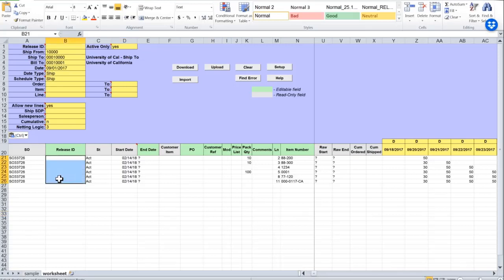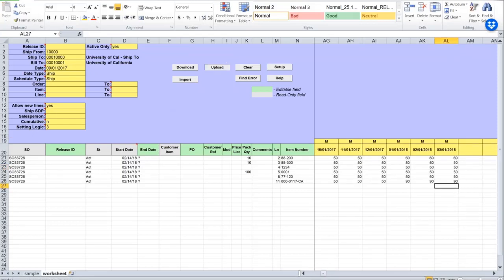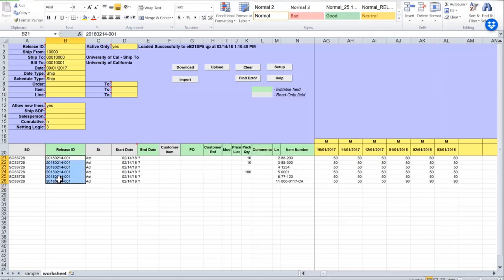I want to generate a new release ID, and this is my start date, my items, and these are the quantities. I use a past date just to be able to show you examples for company B later. So now I just need to click on upload. I entered my data, I click on upload. The tool will validate the information I provided and will generate the next release ID.